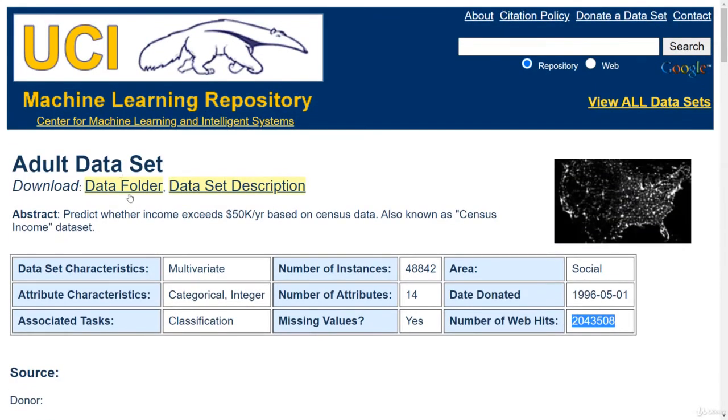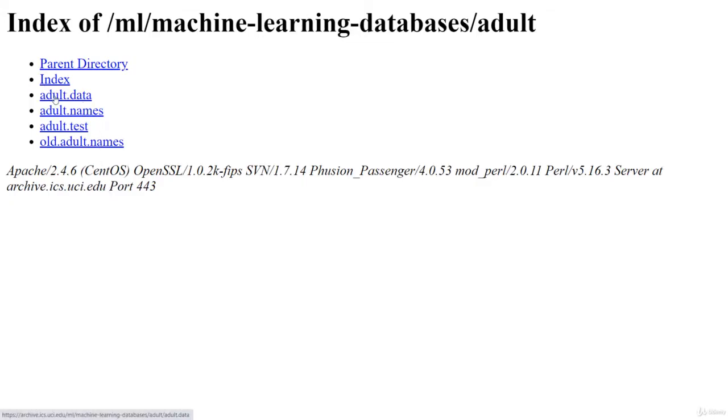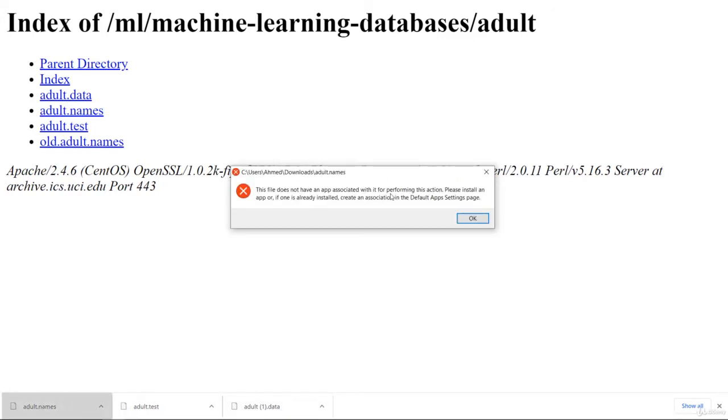In order to download the dataset, we will go to the data folder, and here we have index, adult.data, adult.names, adult.test, and old.adult.names. We are going to download adult.data and adult.test, and let's also download adult.names. If you try to open the files right now, you will see that we have an error because the extension .names is not recognized by any operating system.